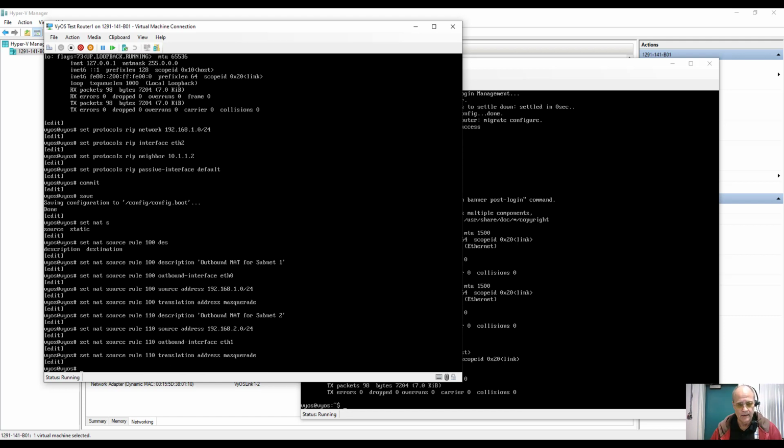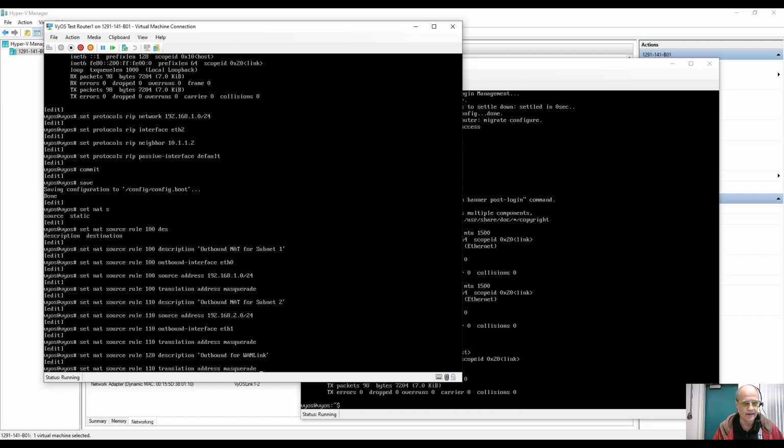There's my second. Now, I also want to do it for my WANLink. Not sure why I have to, but you do. I'm sure someone smarter than me can tell you why. So we're just going to call this outbound for WANLink, and I'll make that rule 112 or 120 rather. Here again, masquerade. You don't have to do this in any particular order.